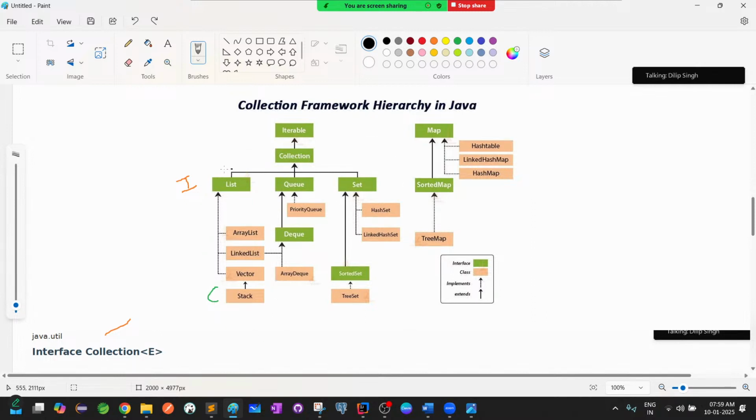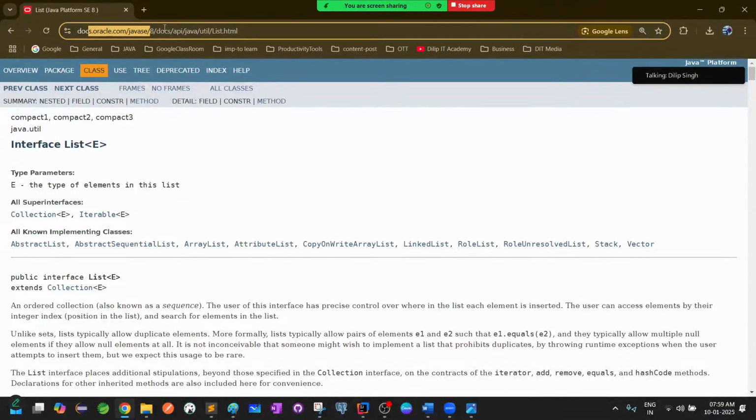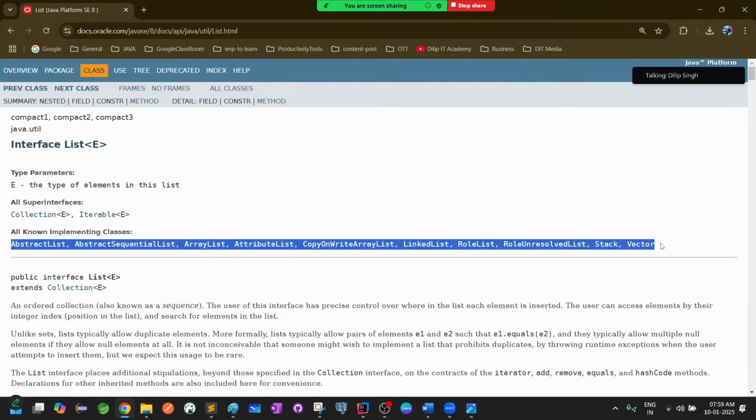Okay, interface. First, we will take the list interface, and we will see what classes are available. For example, if you go to the list interface, yeah. So now see, from this official API documentation, Java language, Oracle documents, what you can understand is a list is an interface. Now, what are the classes available under the list interface? Implemented classes, all known implemented classes. You have a lot of classes.